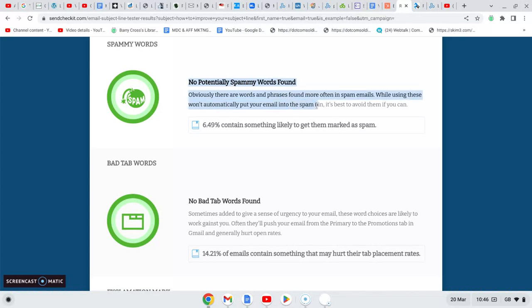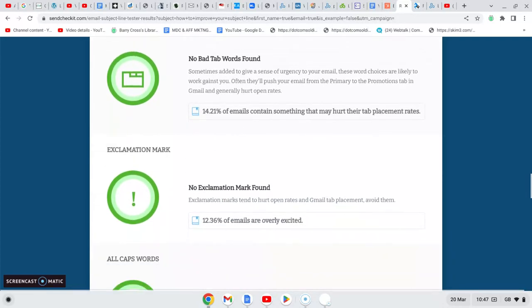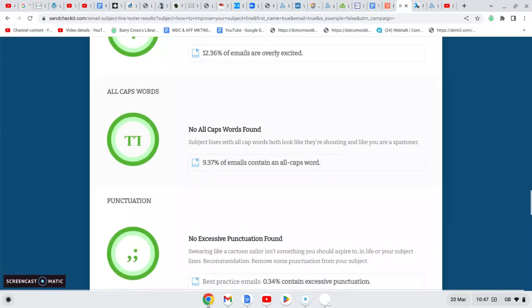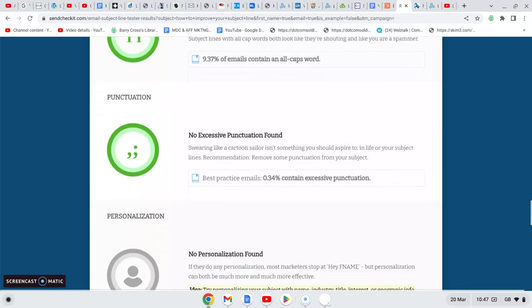All right, so getting the green light here is really important, because if you get any spam words within your subject line, you're going to go straight into the spam folder. Not only not get opened, but not get seen. No bad tab words, no exclamation marks, no all caps. Nearly 10% of emails are still using all caps, and it says here that it looks like you're shouting and you look like a spammer.